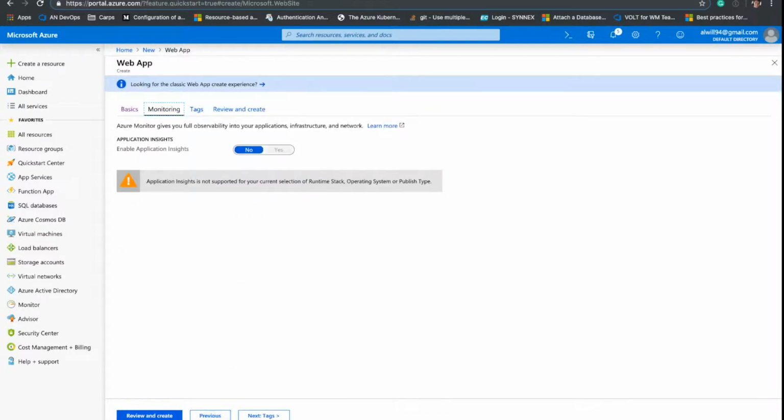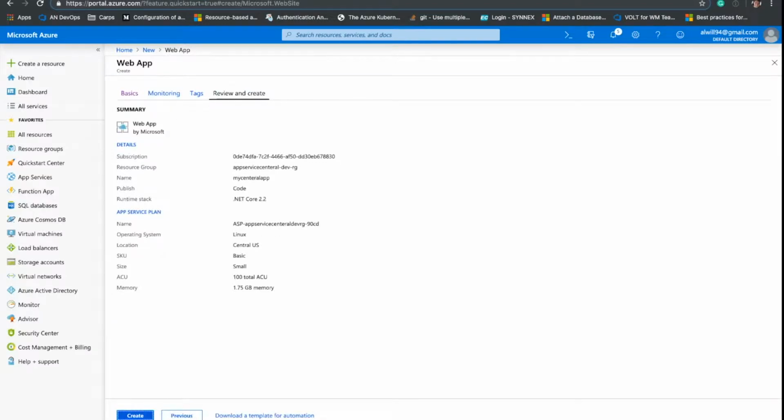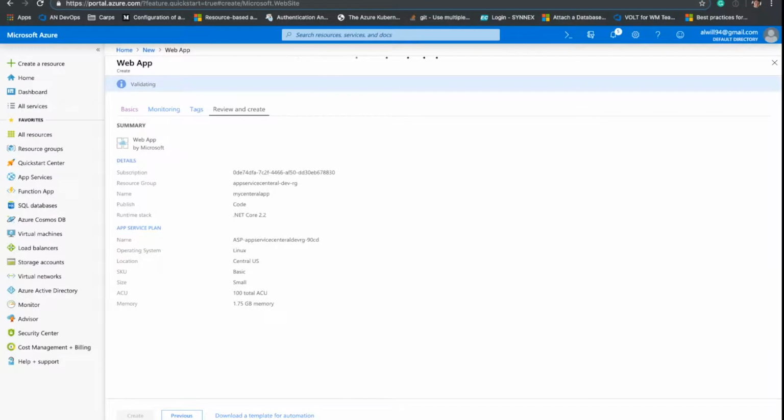Let's go to monitoring. I don't want Application Insights for this app because it's going to be deleted here in 30 minutes. All right, that looks good. Let's create that.